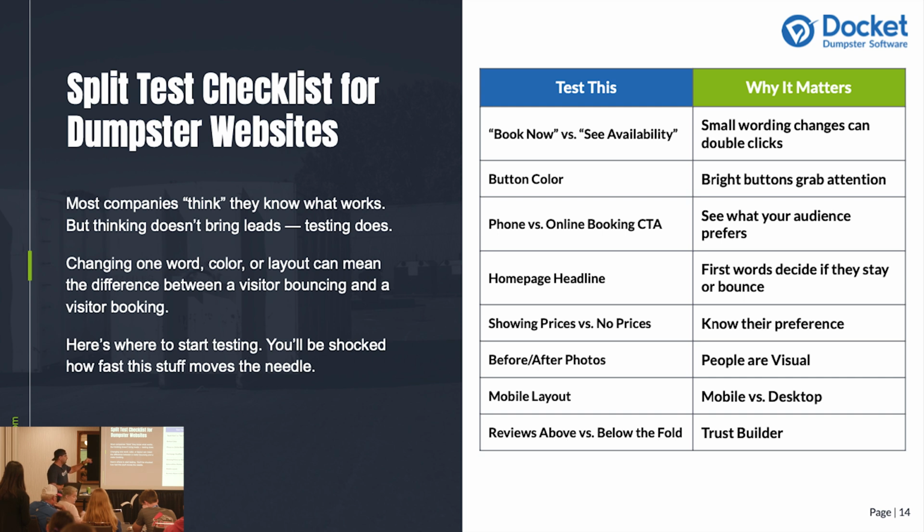So, button color. Button color is a huge one. We actually did this for ServiceCore and Docket. You'll notice that on Docket's website, our call to action button is orange. Orange is not our colors, it's blue and green. So it used to be, I think, blue or green. We might have done both at one time, but orange converted like 30% higher. Don't know why. People like orange, apparently.